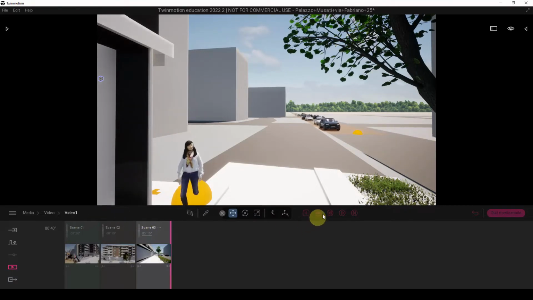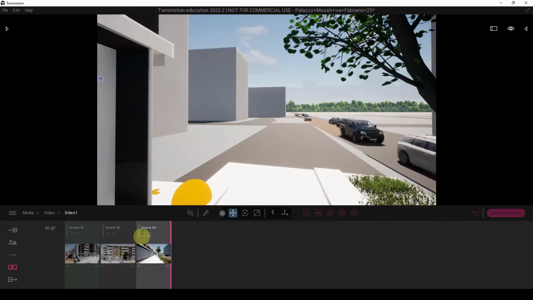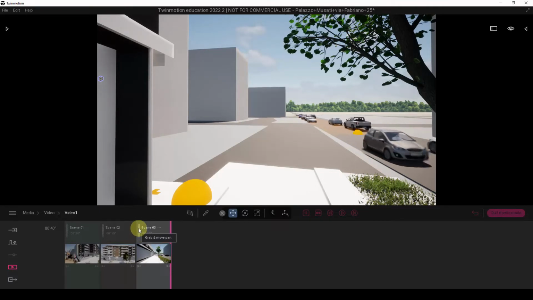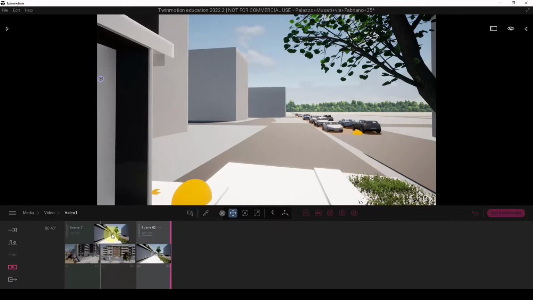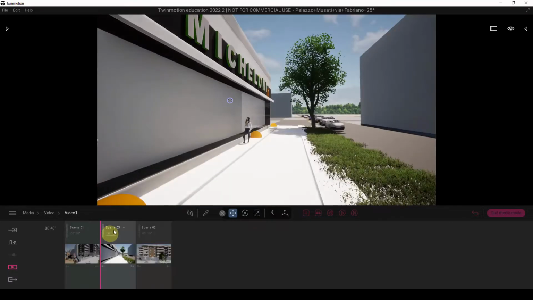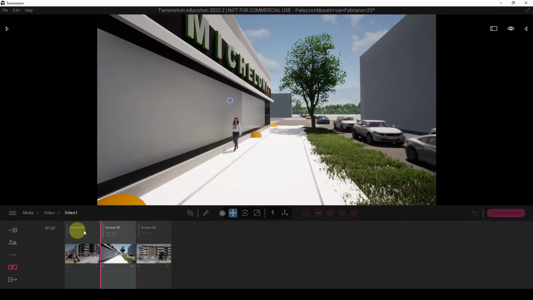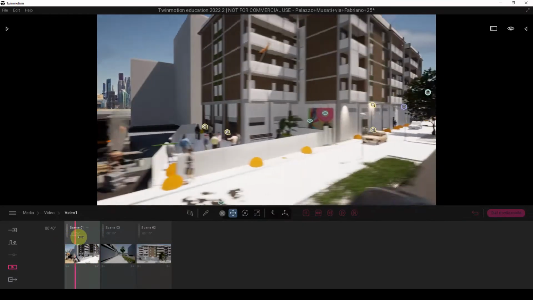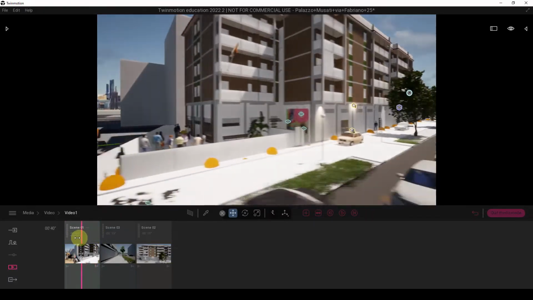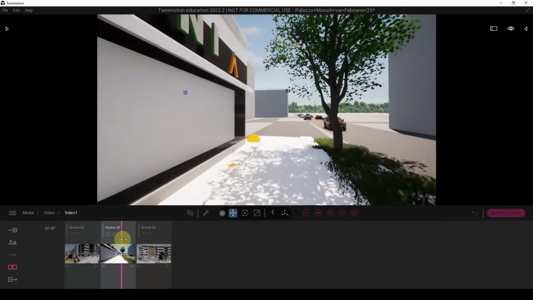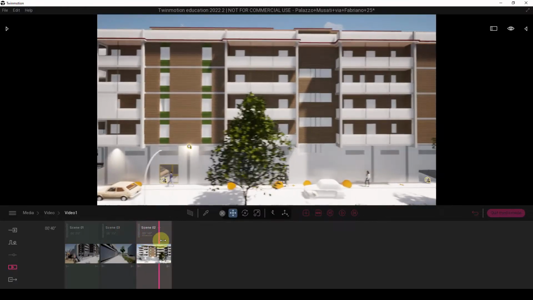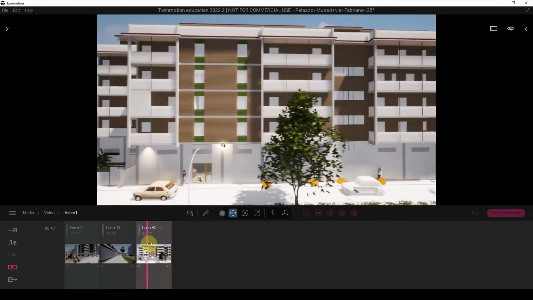For example here, after we have collapsed the parts, we will be able to mouse over this area here and grab it and shift them and change the sequence of the scenes. So notice now the sequence has changed from the initial building panning scene to the walkway scene here, the boardwalk scene here, and back to the building panning scene again.